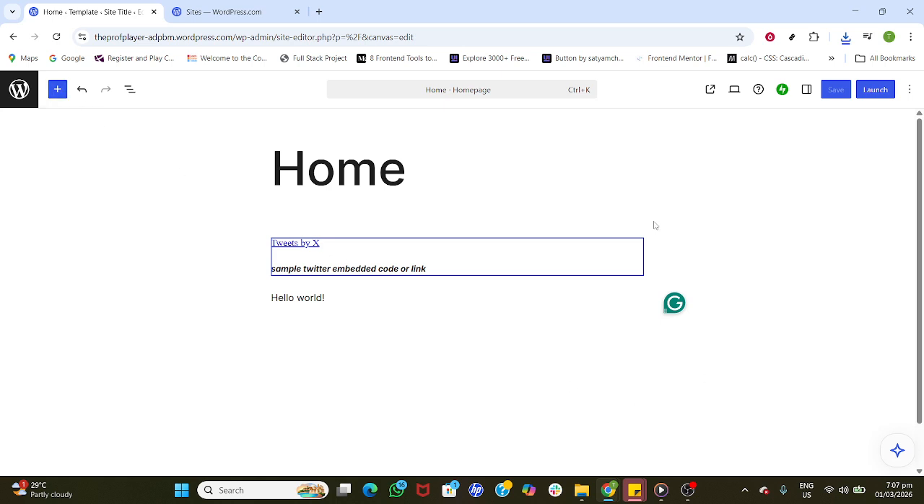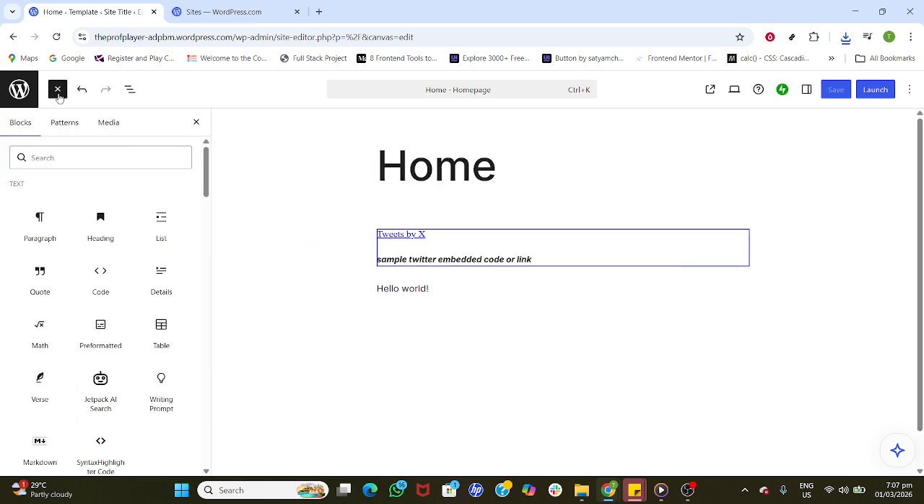From the dashboard, open the editor and choose the Home template. This brings up a live preview of your homepage with editable blocks. Click directly on the section whose text you want to change.